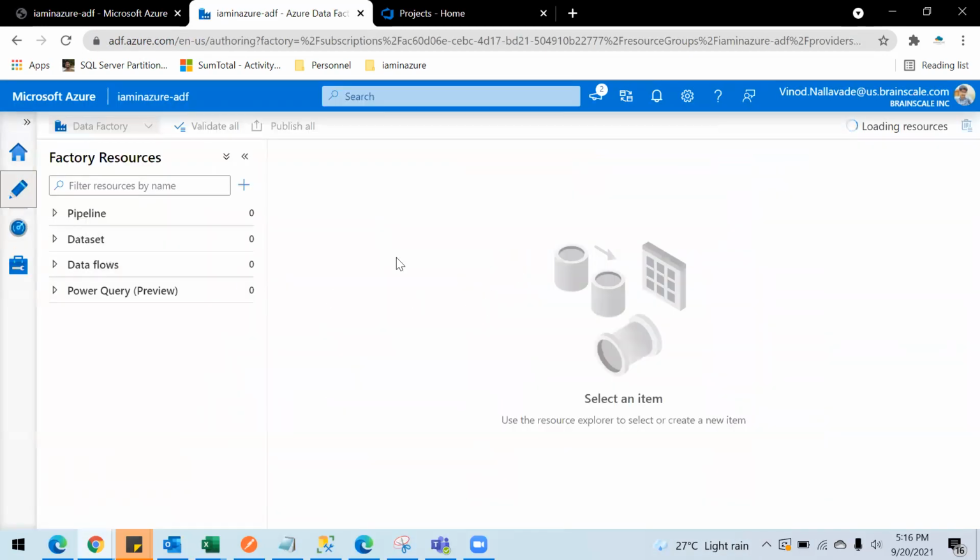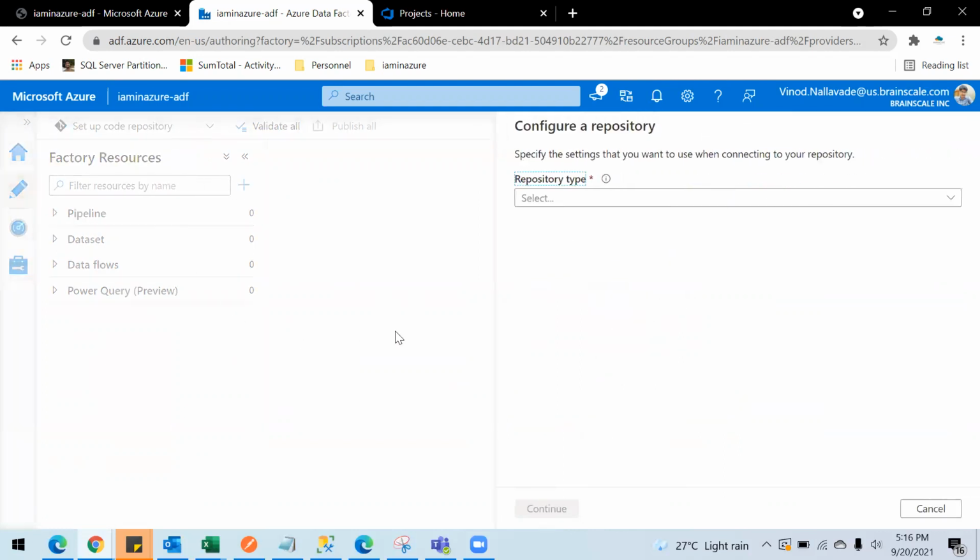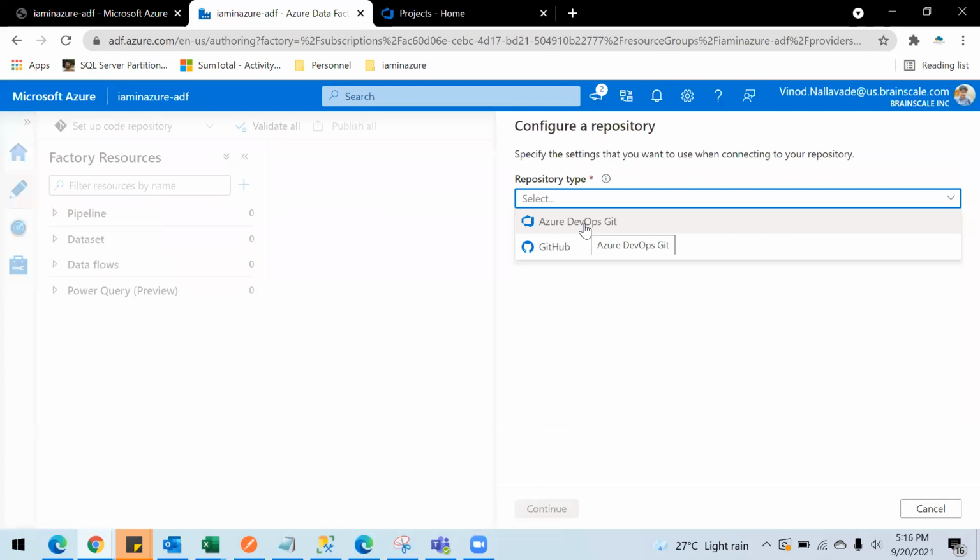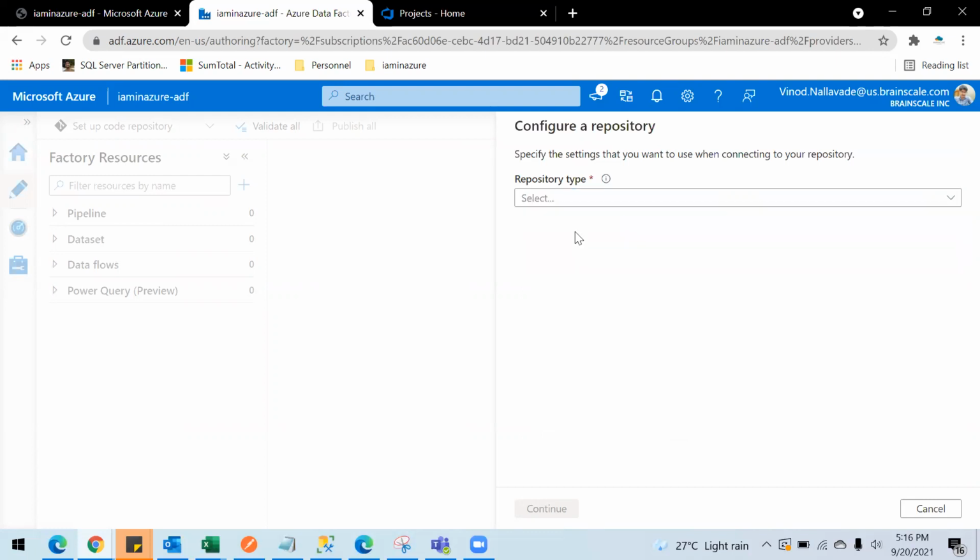When you come here, you have an option to Git enable it. You have this here at the left hand top, Set up code repository. Let's click that, and you have to select your Git repository, like what is your repo, or what your version control system is going to be. Either it can be Azure DevOps or it can be GitHub. So I'm going to choose Azure DevOps.